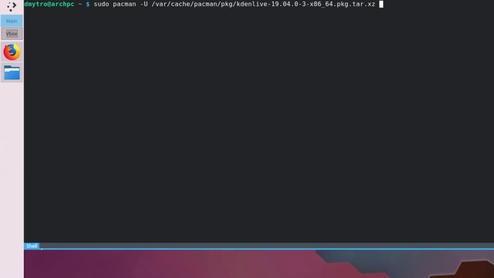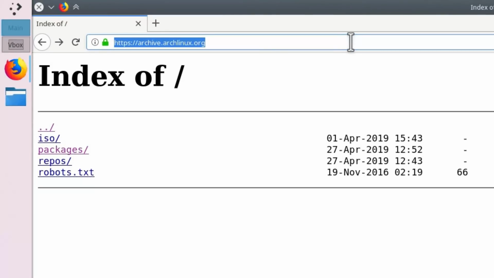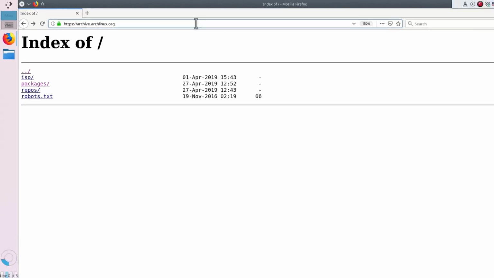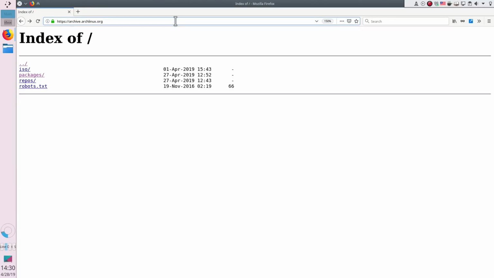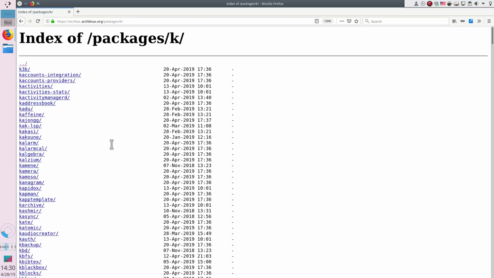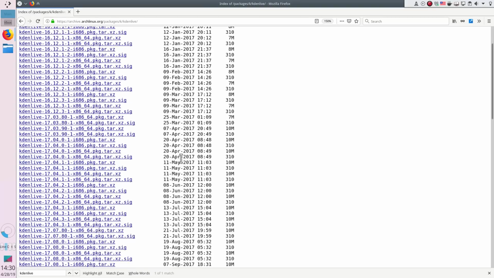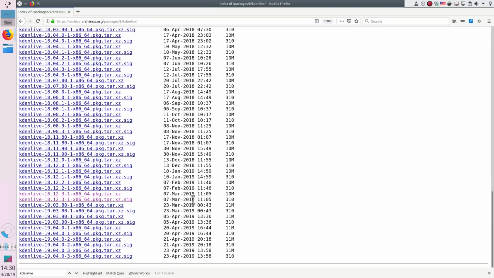You just need to cancel this command, and if you go to the ArchLinux website, at the address archive.archlinux.org, you will be able to access the archive of previous ArchLinux packages. So if you go to packages, then we need to go to K because Kdenlive starts with the letter K, and search for Kdenlive. In Firefox you can press Ctrl F and type the name of the program. So here it is, and there are all previous versions of Kdenlive. But I need everything before version 19. So in this case I need version 18, and I will use the latest 18th version of Kdenlive.